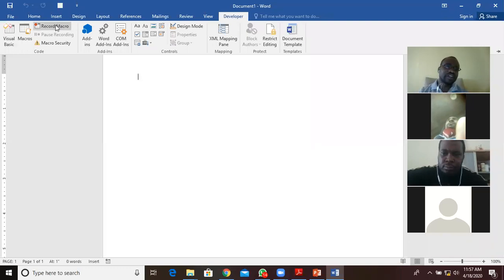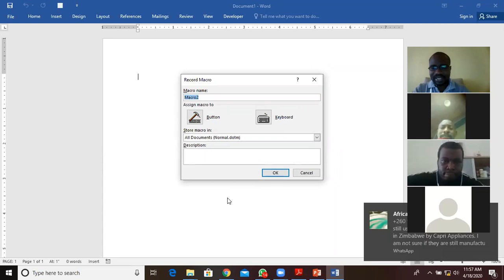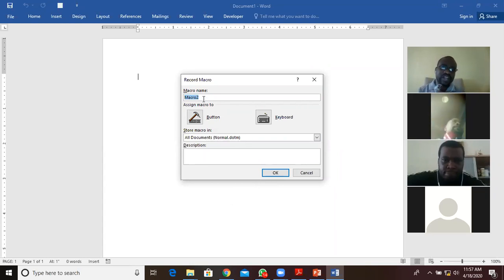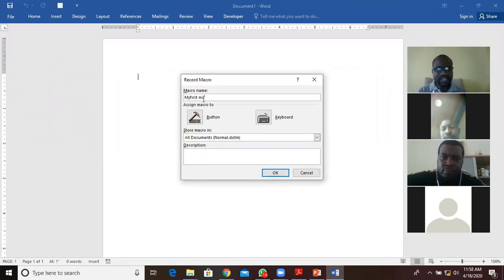So you click on record. As you can see, I have that dialog box popped up on my screen. We have Record Macro. Then you can put a macro name. It says Macro Name 2, but you can put any name. We can just say MyFirstMacro, no space.